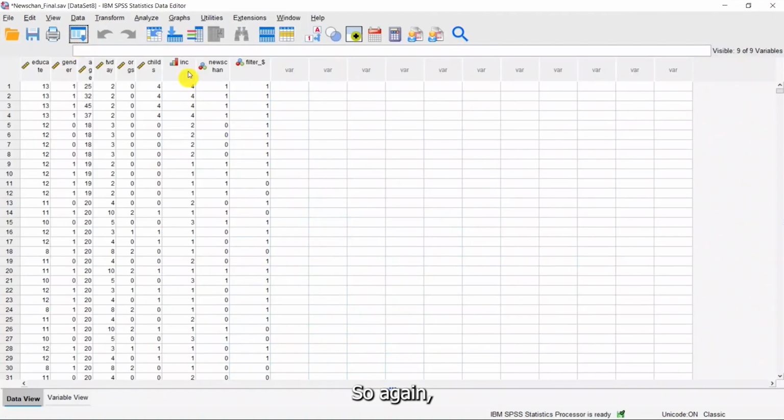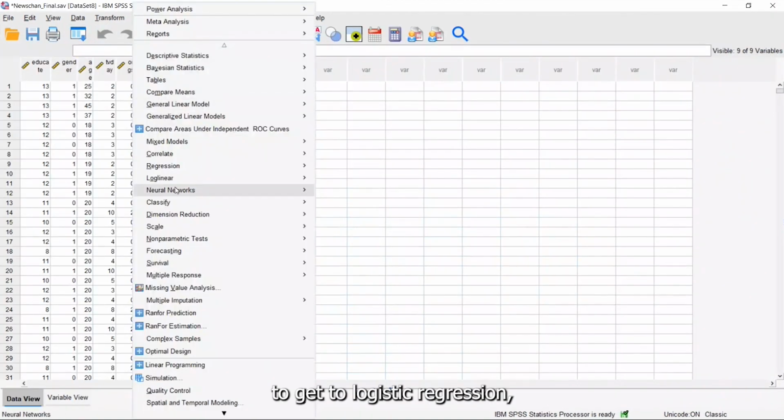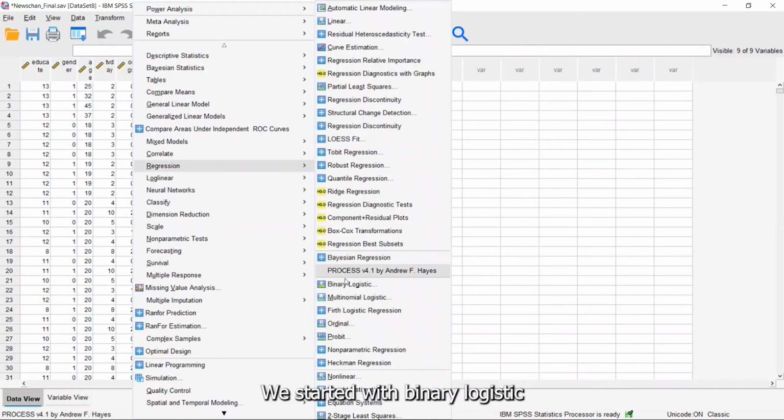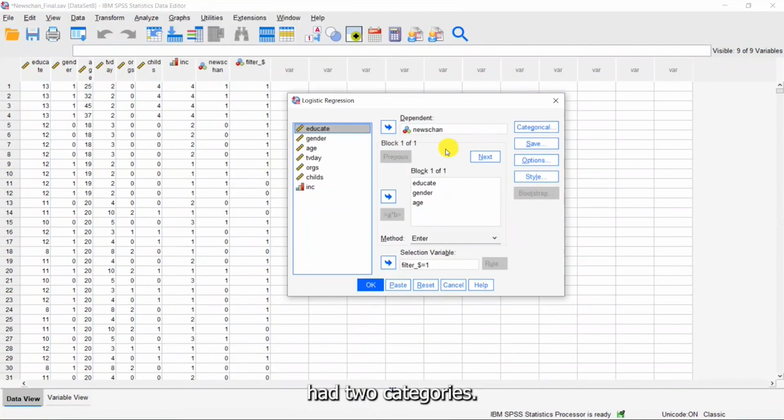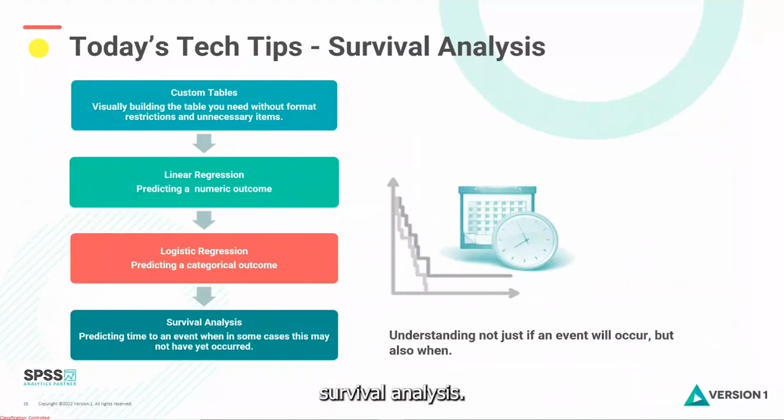So again, to get to logistic regression, we go to the regression menu. We started with binary logistic because our dependent variable had 2 categories. We selected our predictors, we ran it. Here you can see we used the filter variable that we created, so we could test it on a holdout sample. Now we want to talk about survival analysis.